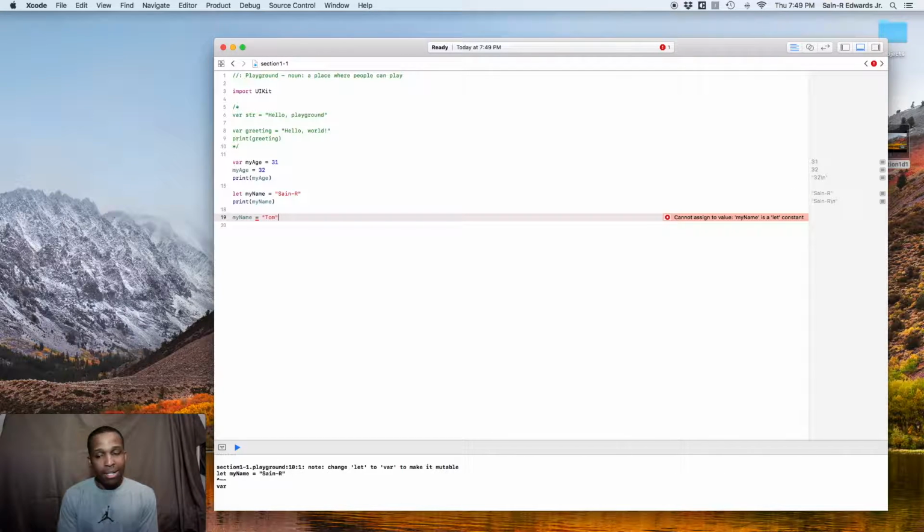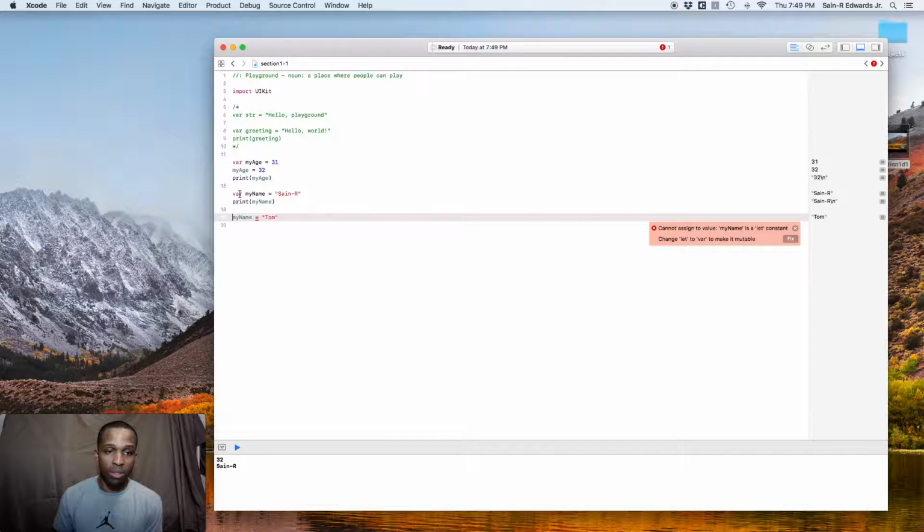Oh, we got an error. So let's see what this error says. If we click over here, we'll see that the compiler is telling us: cannot assign to value, my name is a let constant. Change let to var to make it mutable. We can hit fix, and it fixed it for us, as you can see. So it was first let, now it's a var. It made it okay.